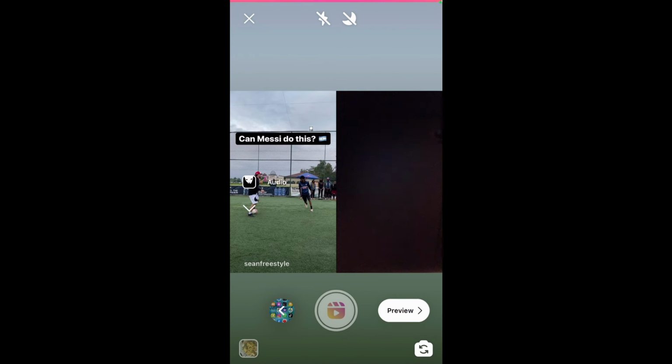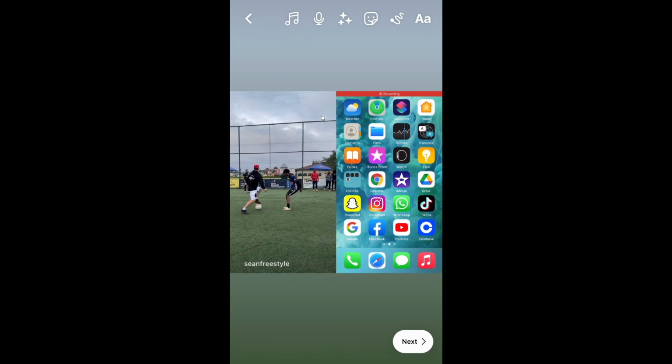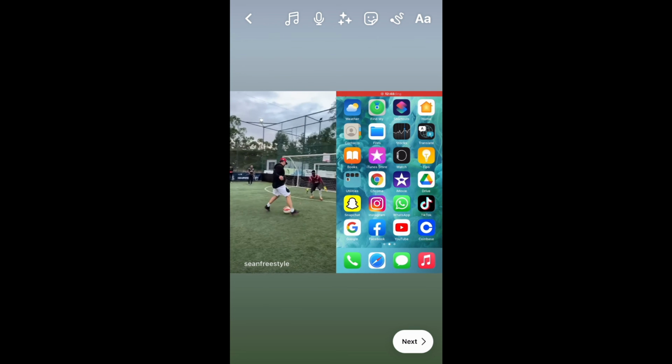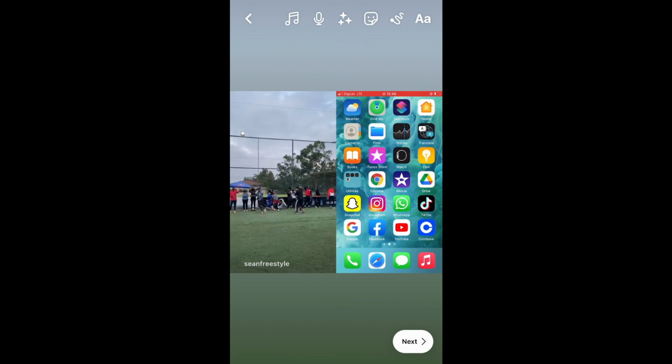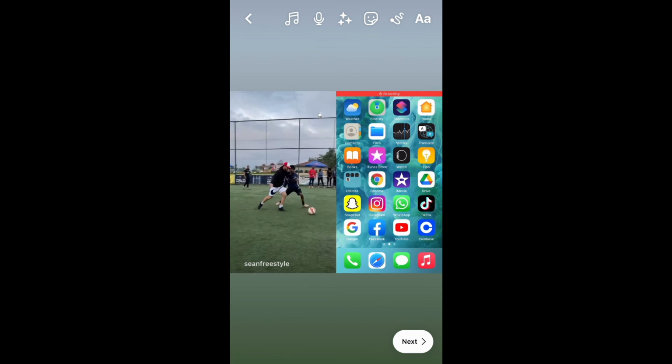Then you'll select preview and you will see both videos right there. Then you'll simply tap on next to upload it, and that's it. That's how to duet on Instagram Reels.